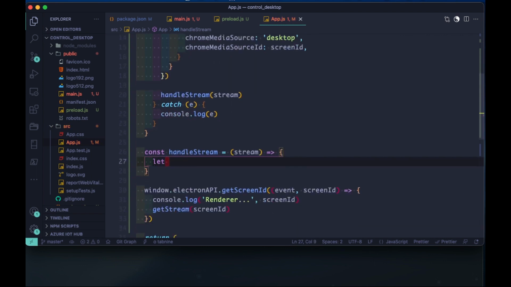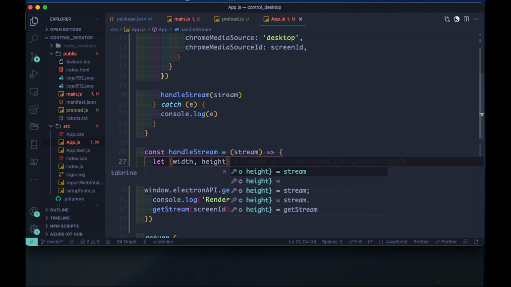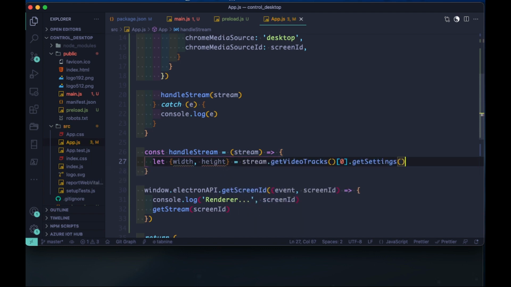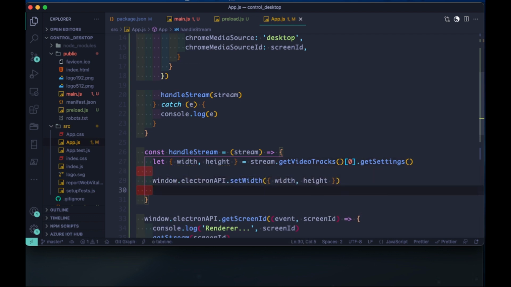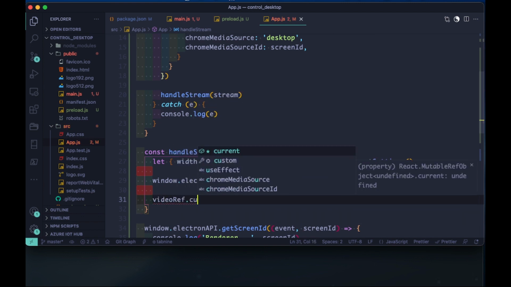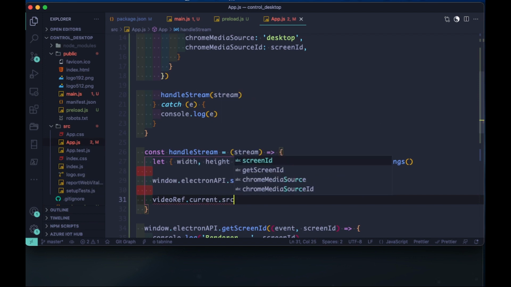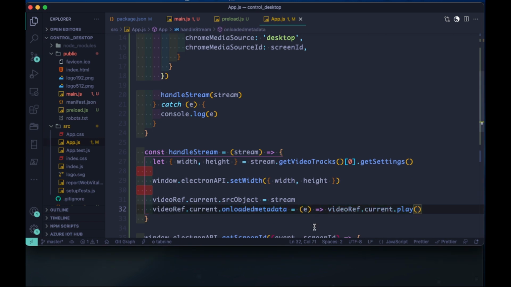First, we get the width and height from the stream. Get settings. Then we send the width and height to the main process via the preload, and then we set the SRC object of the video element to the stream that we just received. And then we play. Okay, so now actually this should be set size, not set width. So we go to preload and create this set size.